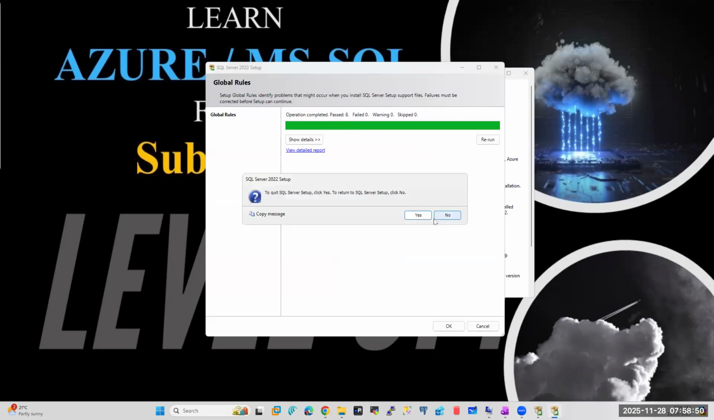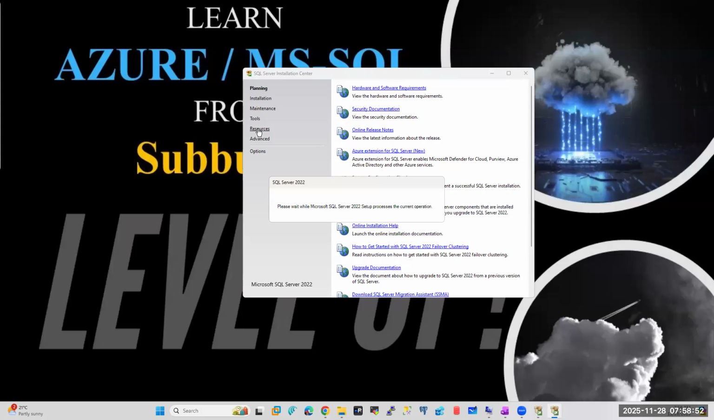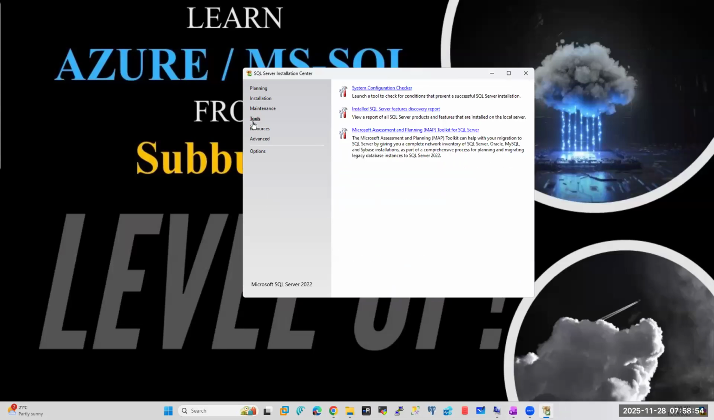Okay, fine. Next, go to the tools. There is one thing called the installed SQL Server feature discovery report. You don't know whether any SQL installation has already been performed and is running in the server. So to identify anything already installed in this server, just open the installed SQL Server feature discovery report.